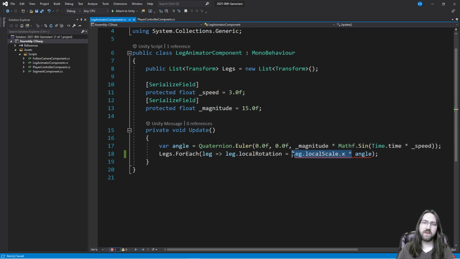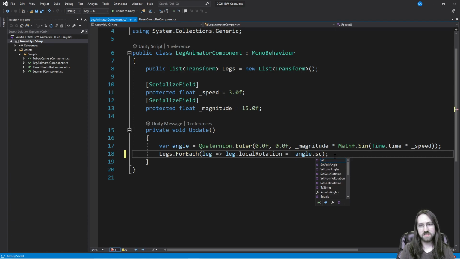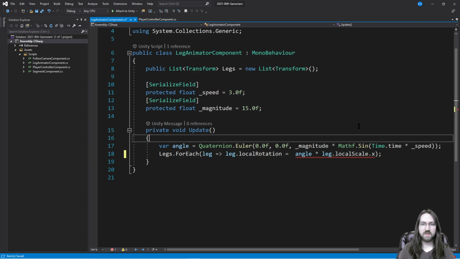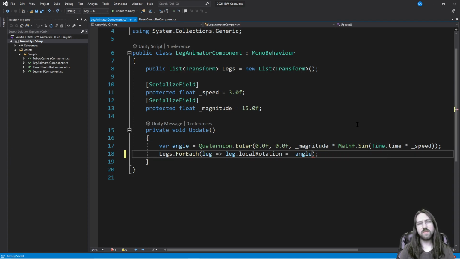Right, you can't modify a quaternion, you can't multiply a quaternion. Can I scale this? Times that? Really? I can't scale this that way? That's annoying. Why can't I scale this? Yeah, what I'm trying to do is make the rotation invert with the legs.